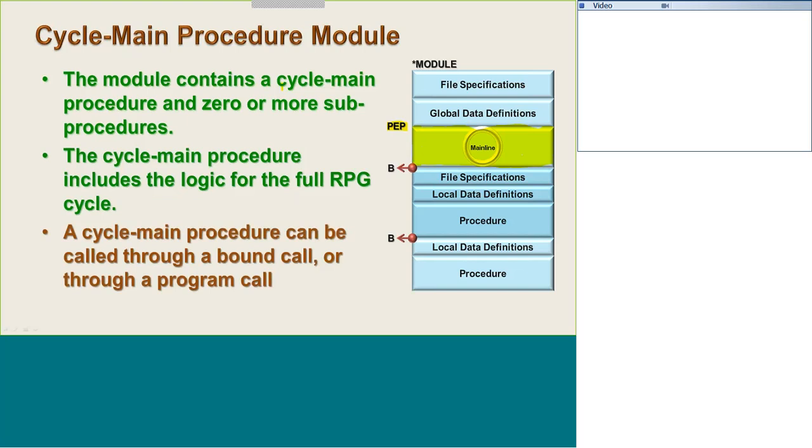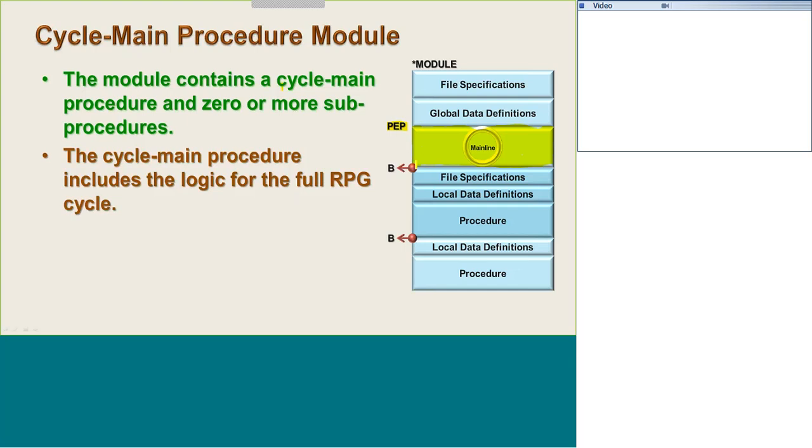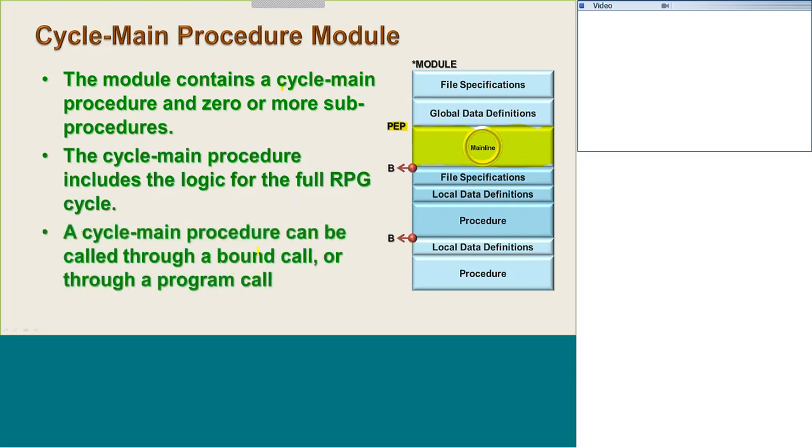A cycle main procedure can be called through a bound call or through a program call, and this is actually quite important. The program entry point of a cycle main procedure is in fact the procedure name.